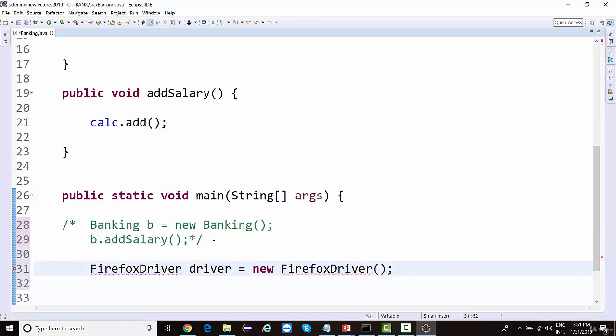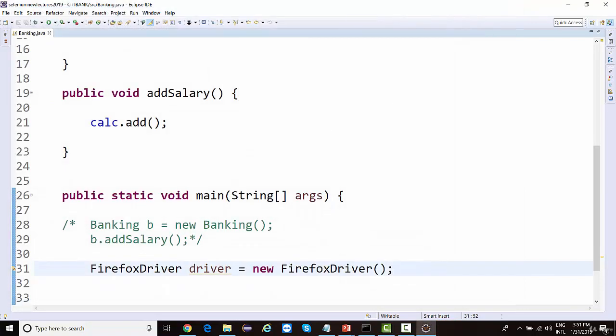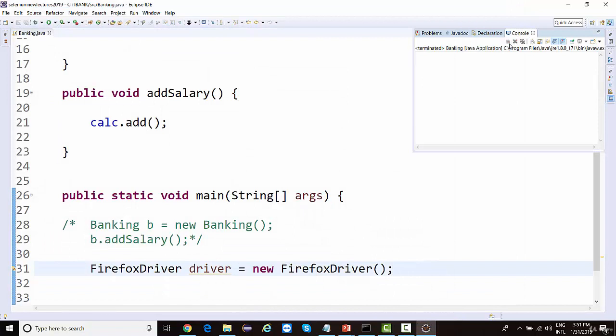If I create an object of this class and run it, what will happen? See, this launches a browser. Just by creating an object of the Firefox driver class, a browser is launched. Right? We haven't installed anything related to Selenium. We just installed Java, we configured Eclipse, and we added a jar file. That's it. And now you can start with the automation.